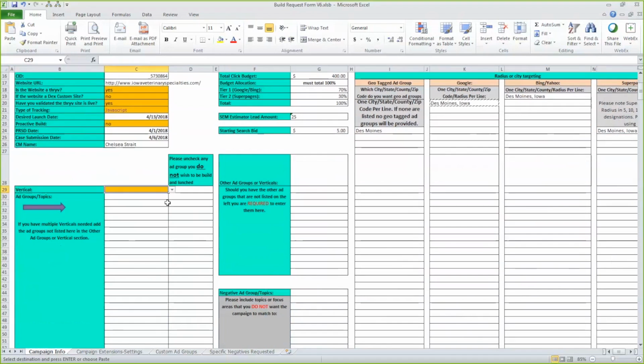Going down to the vertical. If you click on this drop-down box, it's going to give you a list of all the verticals within Kensho. Some of these are named a little bit different than what you're used to, but they're directly from Kensho. For example, if you're doing a funeral home, that's under death and dying.